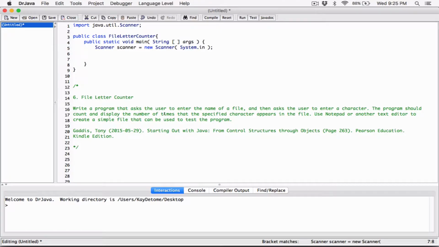Write a program that asks the user to enter the name of a file. So first, let's do that. Let's ask the user to enter the name of a file. All right, let's do that. So I'm going to type System.out.println, and I'm going to say please enter the name of a file.